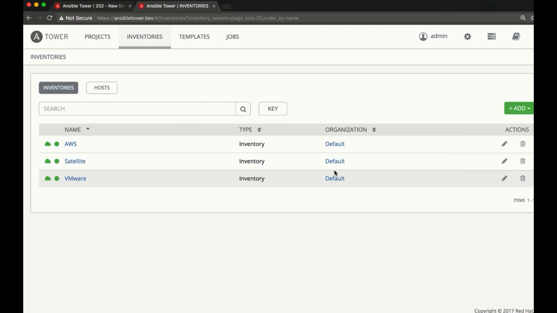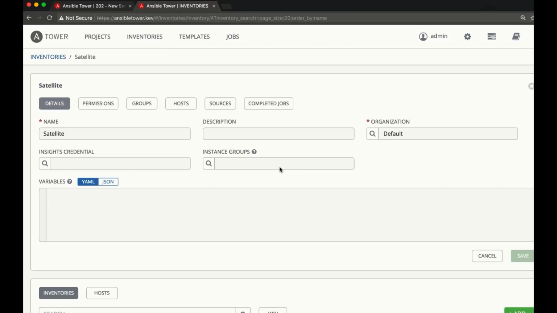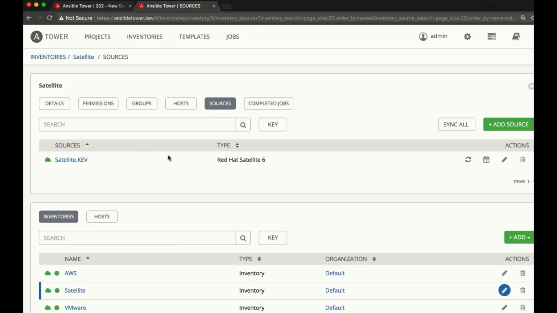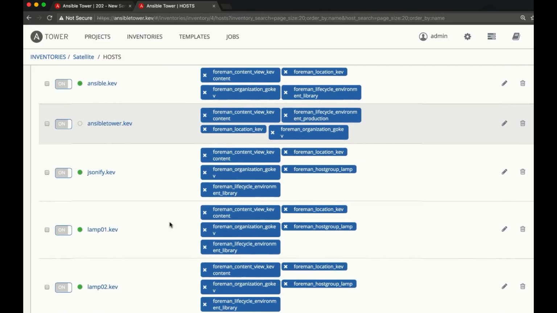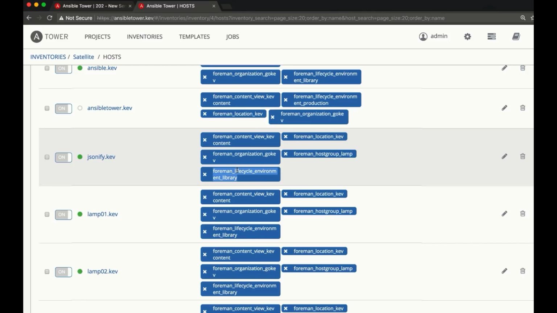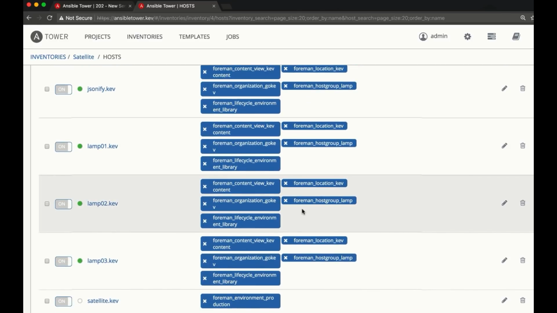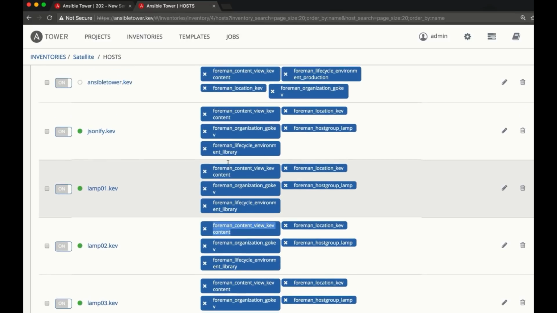If we go into a satellite server inventory, with here the sources, we have a satellite server. And when we look at the hosts that satellite is pulling down and the actual groups that it pulls in, we have different life cycles, we have host groups, location and organization are a couple of the standard fields from satellite server. So we can actually have a particular Ansible job template launch against just a specific host group or a specific lifecycle environment. In this case, we have library, we have different levels of content.